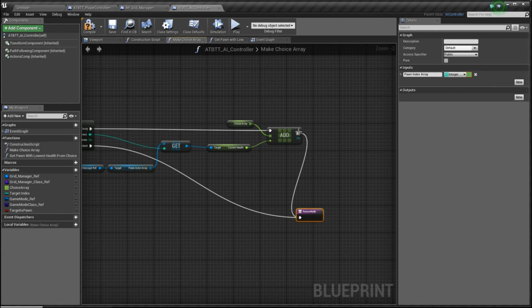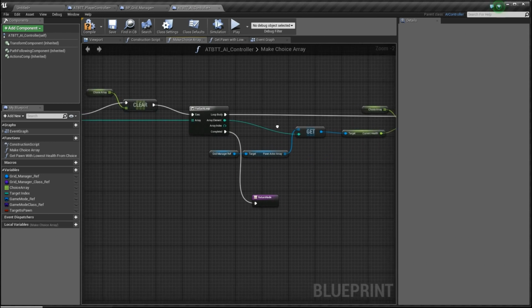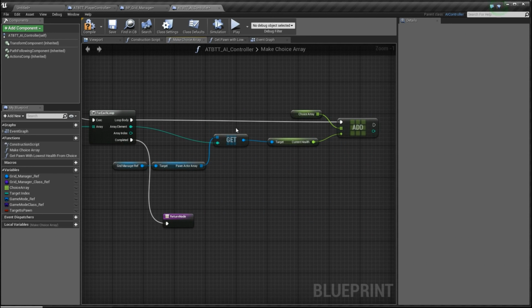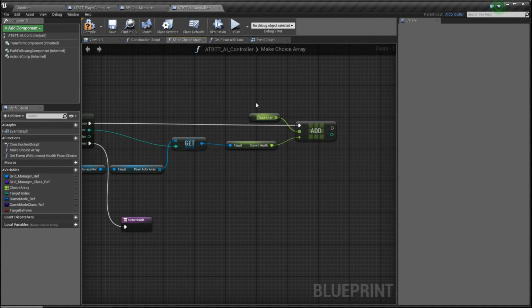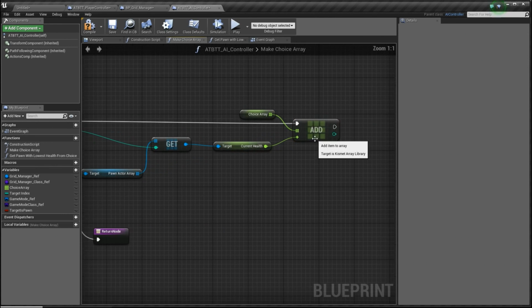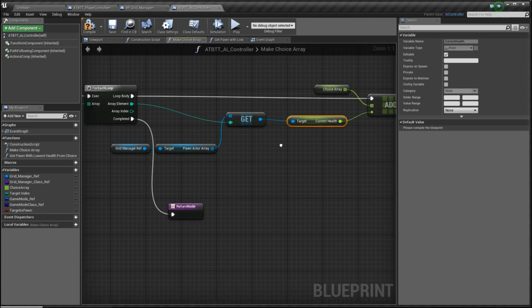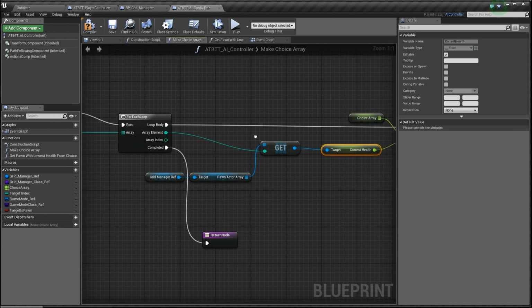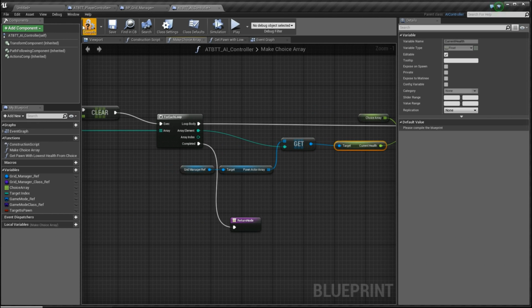Again, this shouldn't be connected. This won't work in 4.8. So we clear the old choice array, and then we get all the pawns in the pawn index array, and for each of them we add their current health to the choice array. This is how the AI decides who to attack now. It attacks whoever has the lowest health, really. So first it adds the health of all these pawns to the choice array. So that's easy enough.